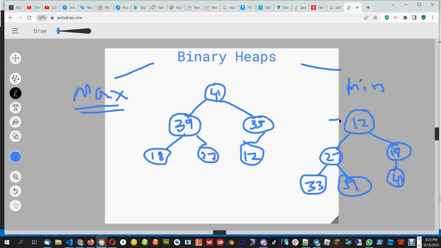So in the tree, the parent is smaller, both children are bigger. Then the parent is smaller, both children are bigger. The parent is smaller, and we still have one child which is bigger than the parent. So this is called the min binary heap. Is that clear? What is the difference between the two binary heaps?